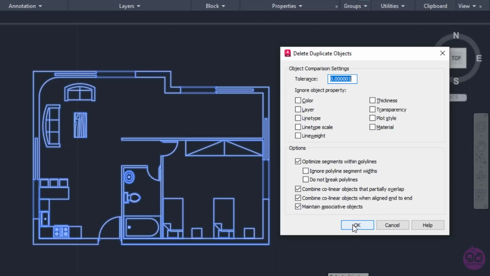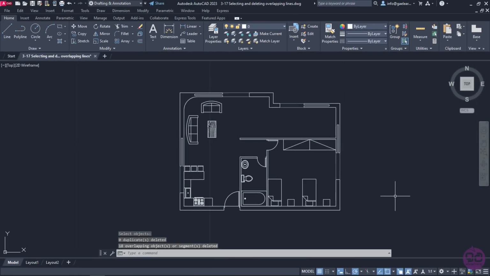At this point, I will select OK without changing anything in this dialog. All the duplicate lines and arcs were effortlessly removed.